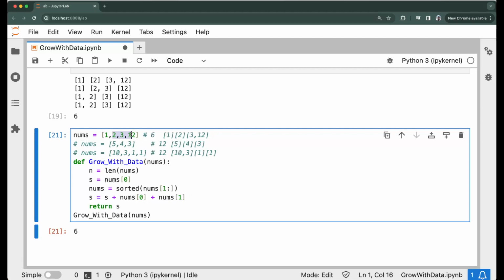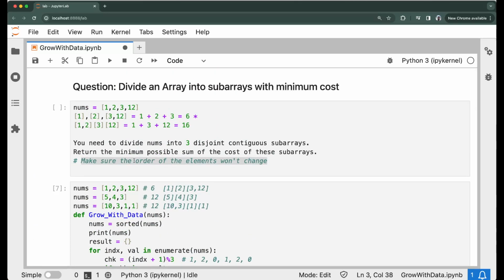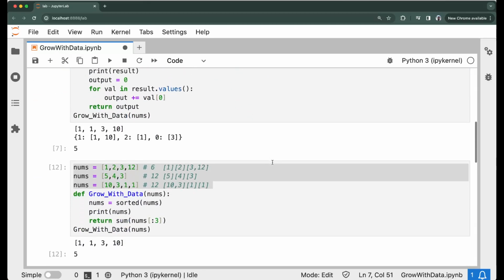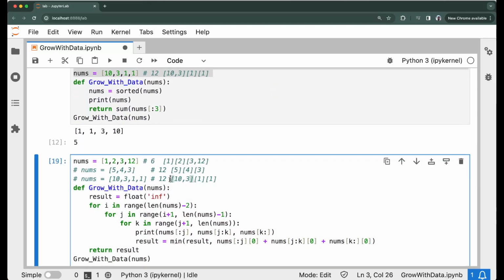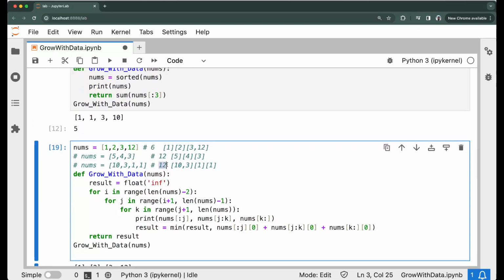So here 2, 3 and 12 it works fine, but if you come here it takes 10 as the first element, and then when you sort it becomes 1, 1, 3. So you get 1 and 1, so which is this combination, right? So the first element is fixed, but the other elements, if you sort and get the smallest element, then we get the result. Though it says you should not change the order, they haven't asked for which subset, how the subset looks, right? They look for only for the final result.